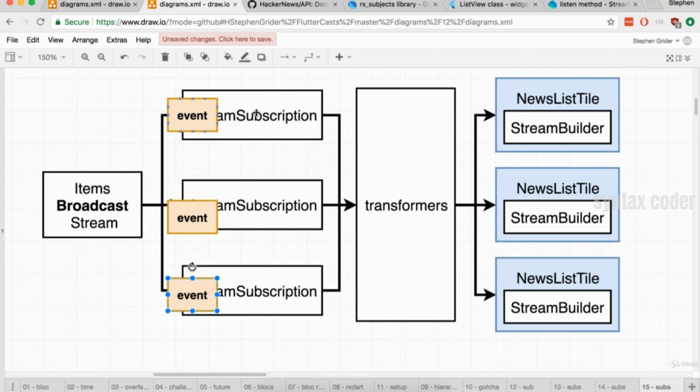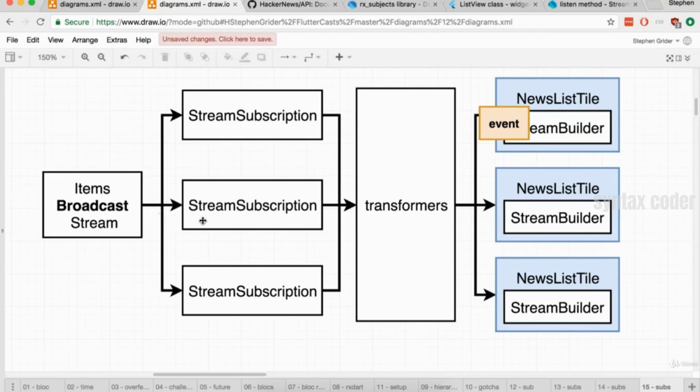Now here's the problem. The stream subscription then takes the event object and sends it through the transformers on the other side. And so this event goes to the transformers, and then it ends up going eventually onto our stream builder. And then that same event object, again, there's technically only one here. After it goes through this first top path and ends up at the stream builder, the broadcast stream then sends it through the second stream subscription. So the event's now here.